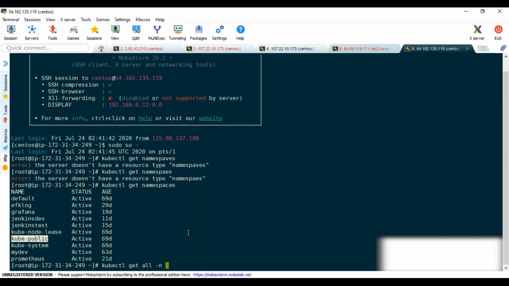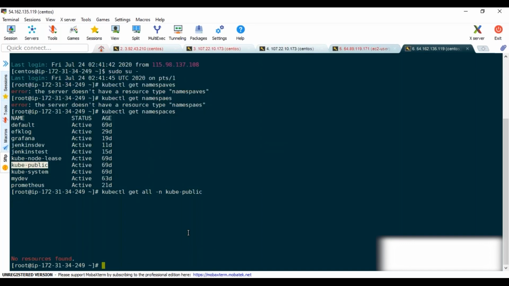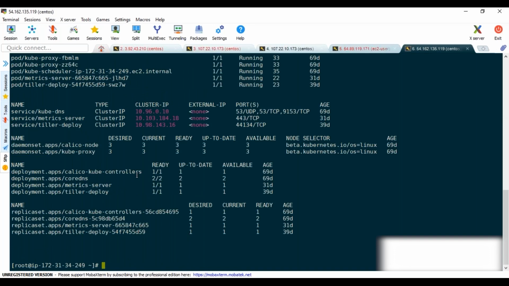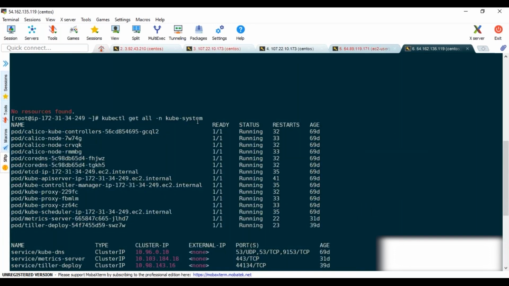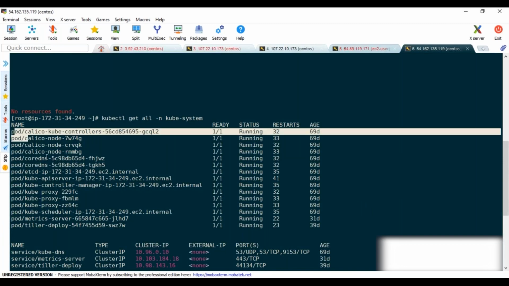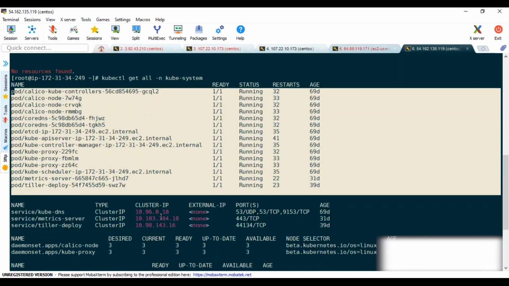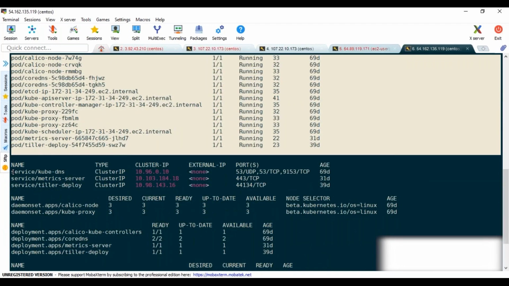kubectl get all -n kube-public. I want to see all the components of this. Nothing is available. And kubectl get all -n kube-system. So these are the components that have been created inside this kube-system namespace. These are the pods, right? And these are the services that got created.